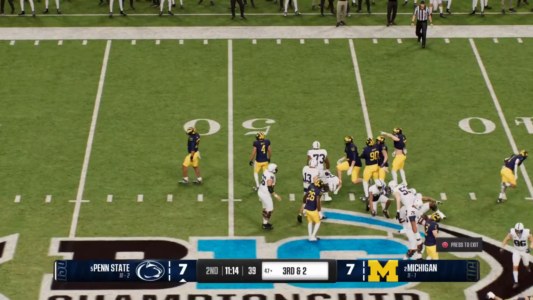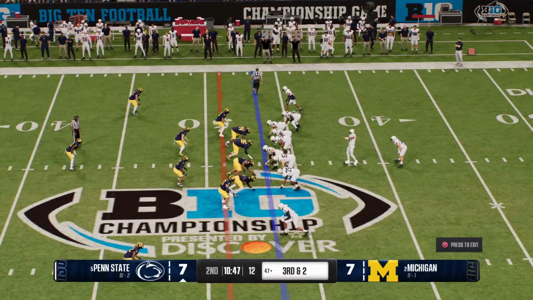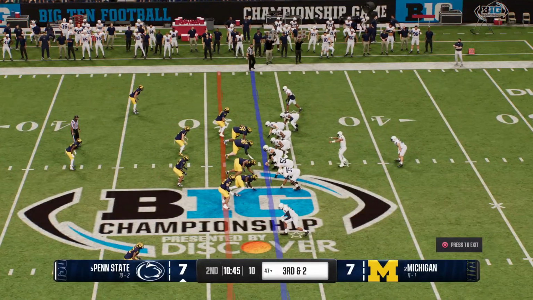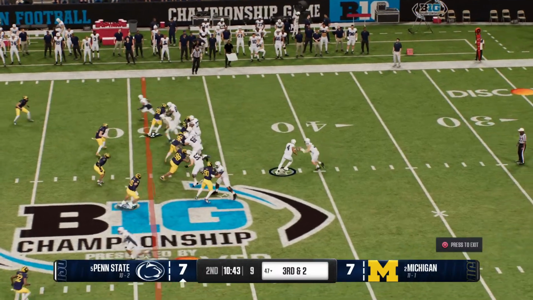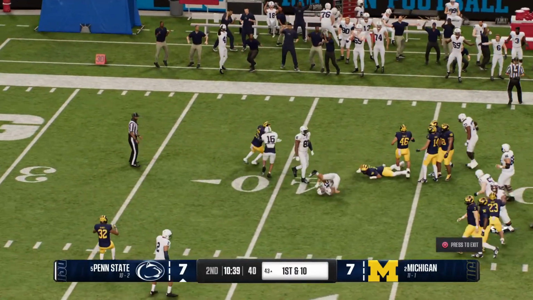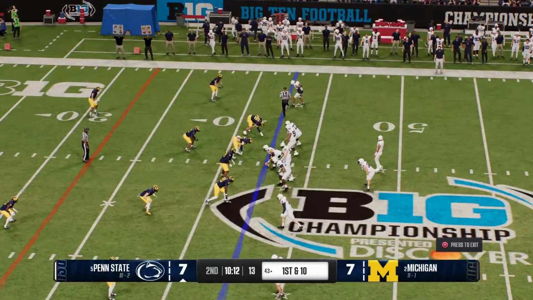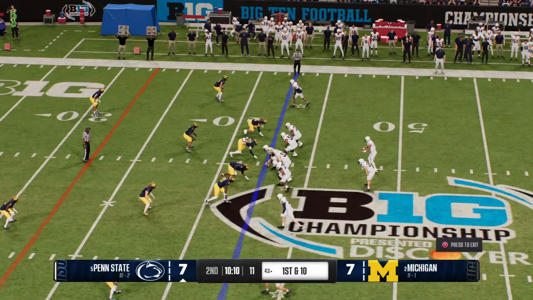Getting close to midfield now. They bring him down to the 47. Solid gain on the running play. Third down now. Can he make it to the marker? Stop at the 43. This offense picks up another first down. The Nittany Lions keep the football on the move.